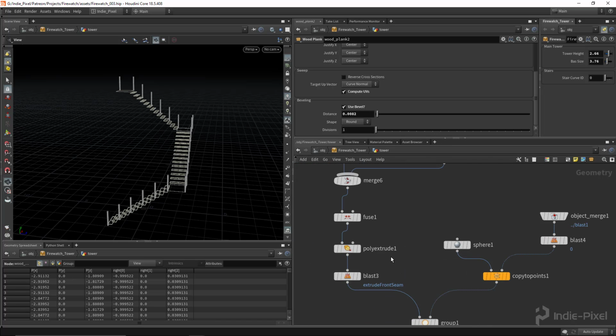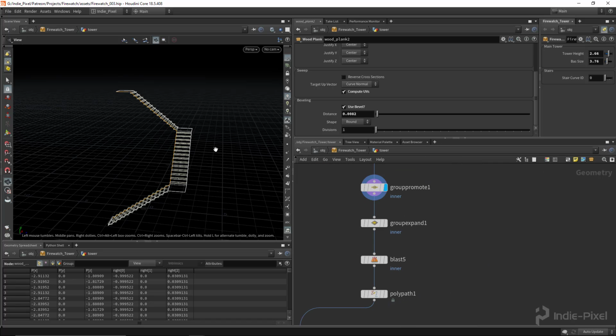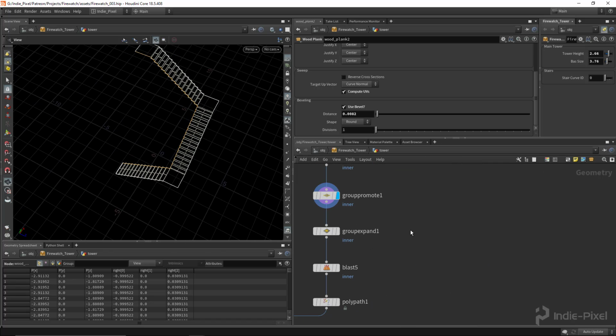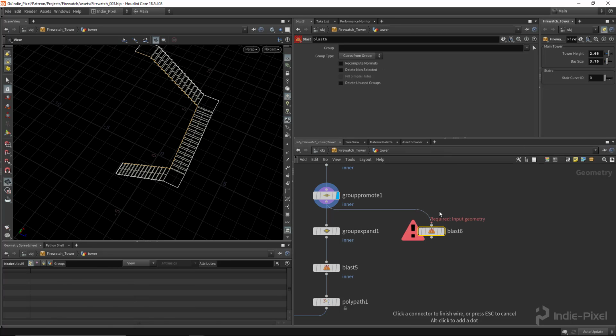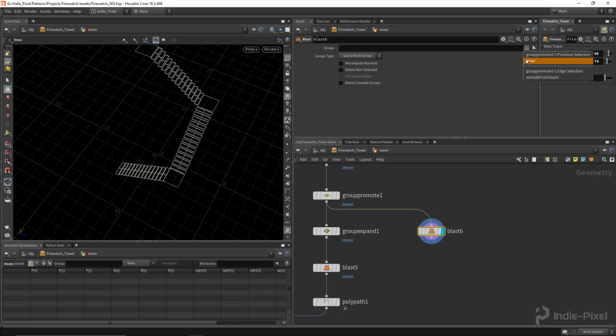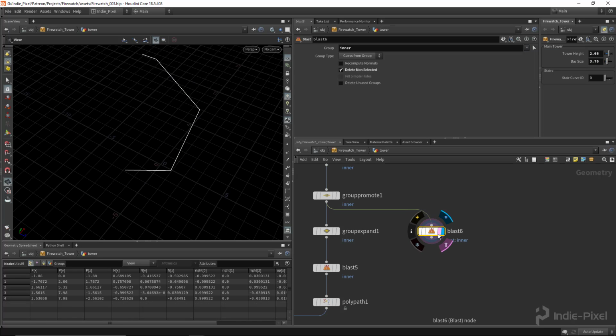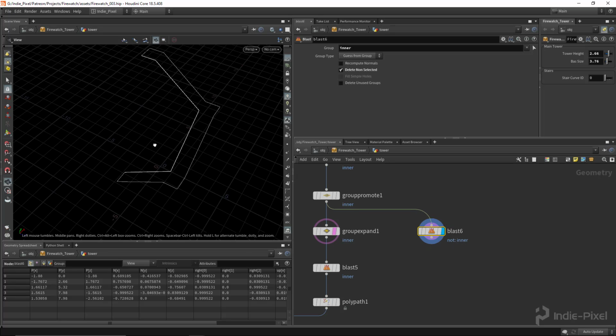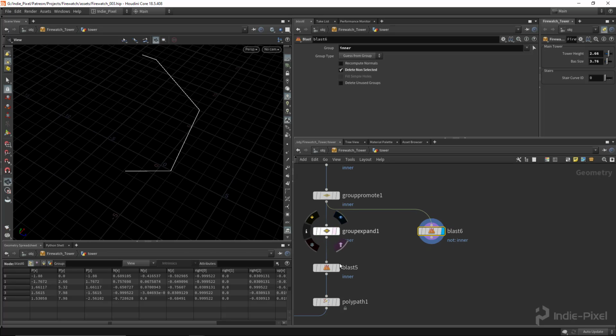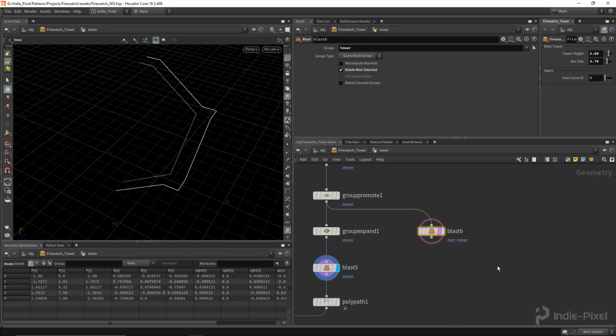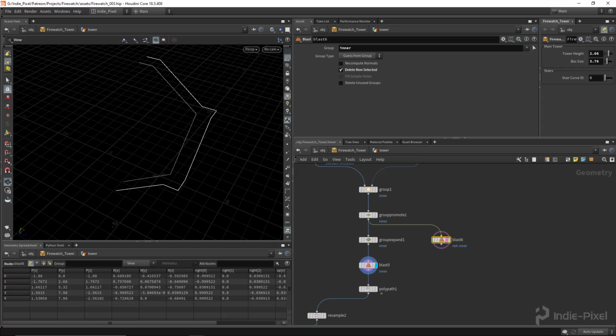So where are we blasting away that inner curve? There we are. Right, so we need to get this curve. So let's do a blast up here. And we'll do inner, but then we'll just say delete non-selected, which leaves us, if I turn off our template here, both the inner and outer curves. There we go. That's what I need for the actual railing there.